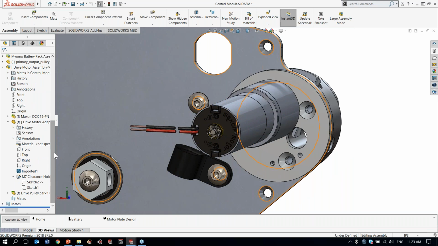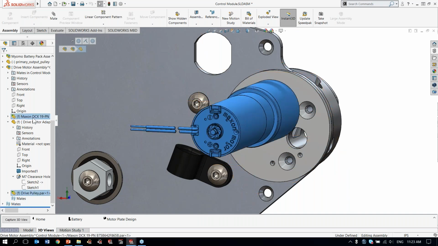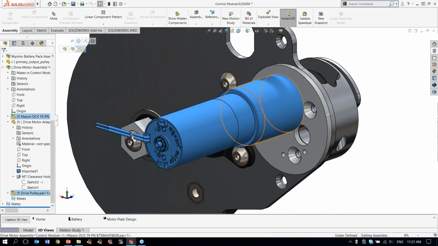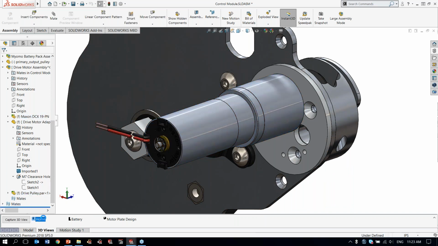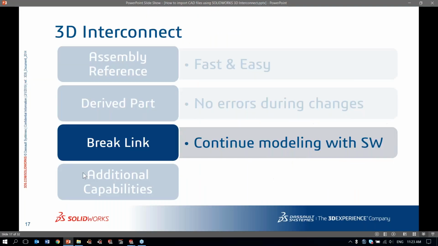What's kind of neat though is that even though the base plate is now its own SOLIDWORKS document, both the drive and the pulley are still linked to the native Solid Edge file. That means that if I change the pulley or the motor in Solid Edge, I could update it downstream as well. So very quickly, we saw three different ways of using 3D Interconnect. Using the break link allows us to simply create an actual SOLIDWORKS file coming from the other format.